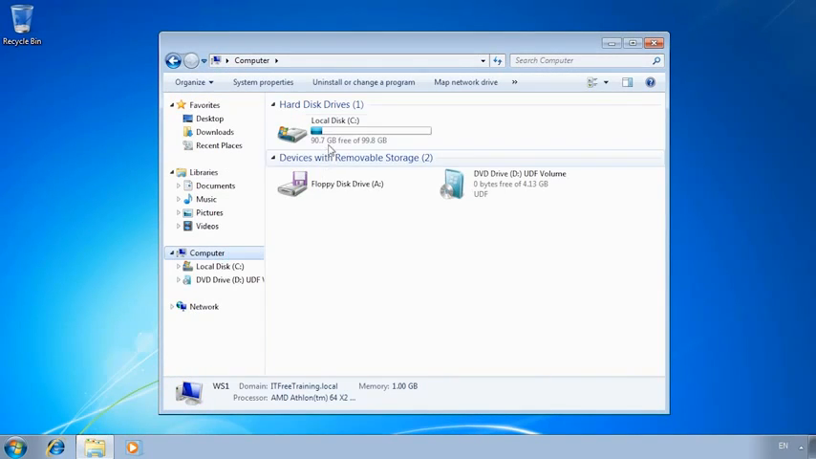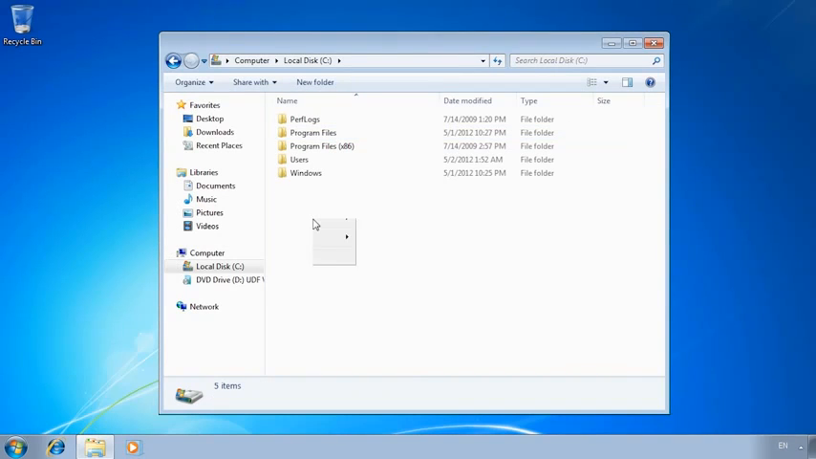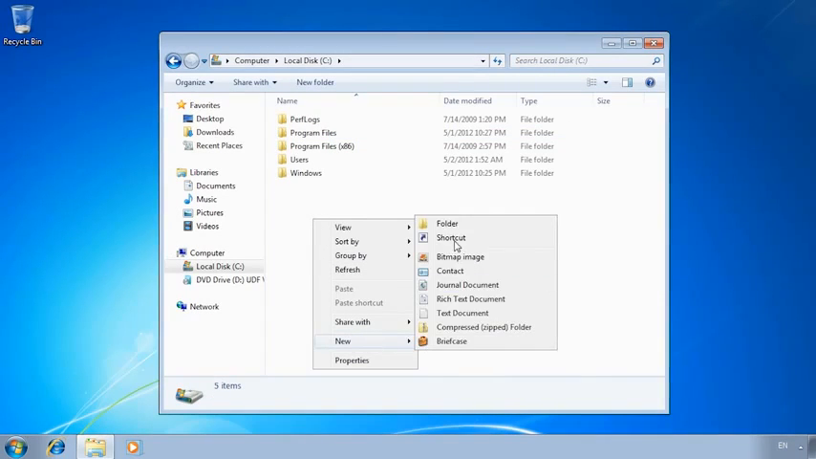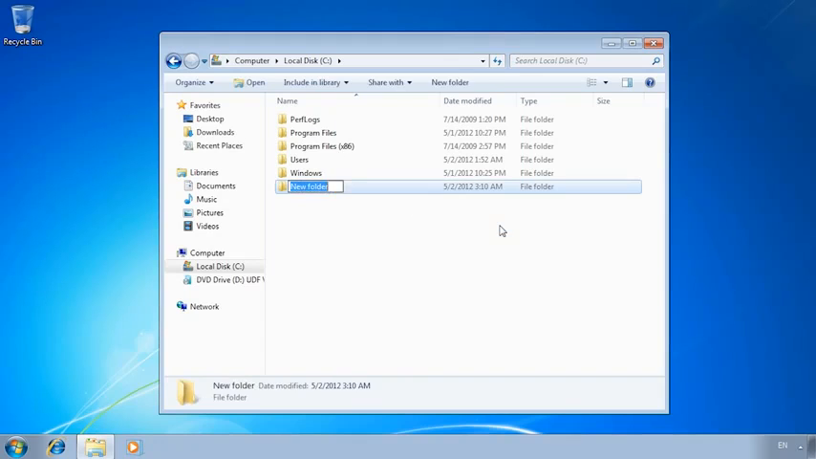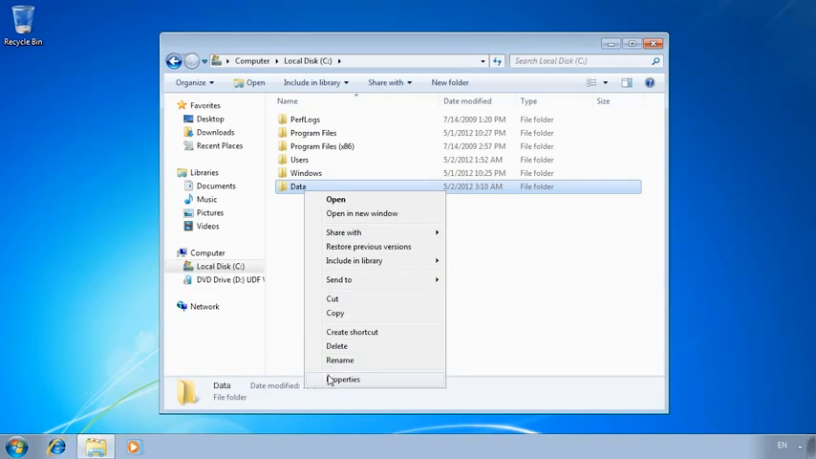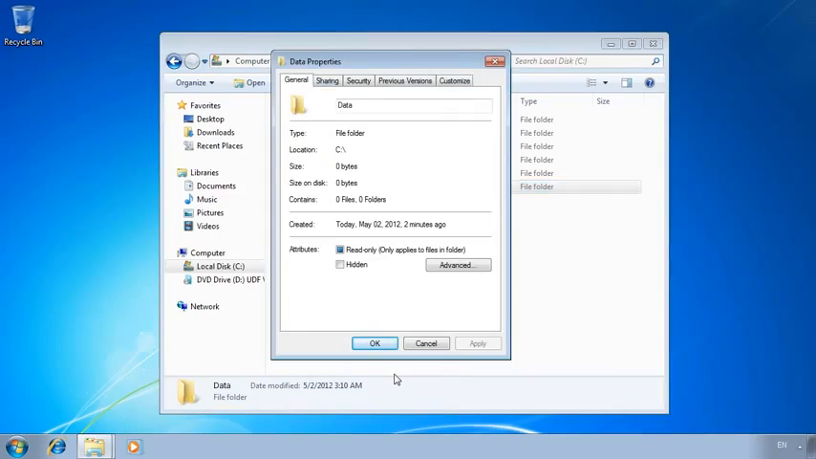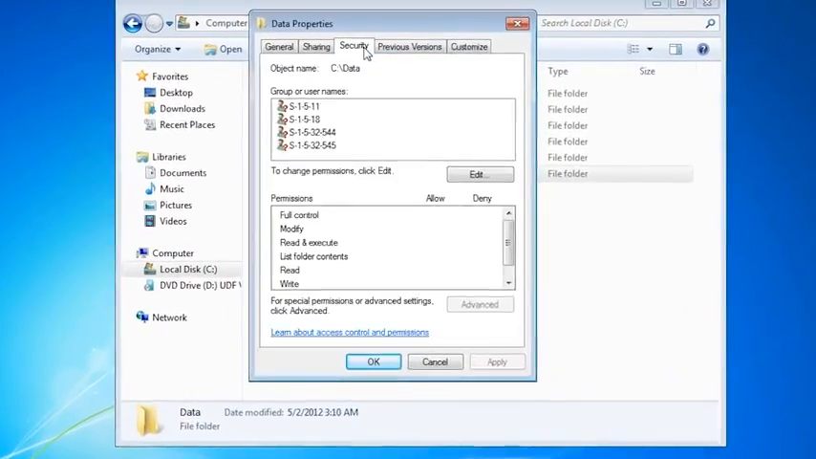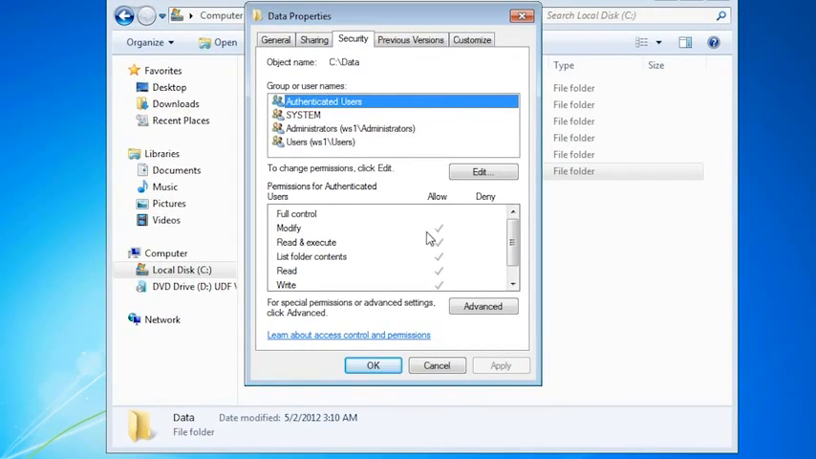In the root directory of the C drive, I will create a folder called Data. To change the permissions of the folder, right-click it and select Properties. From the Properties of the folder, select the tab Security. In the Security tab, notice at the bottom that all the ticks for permissions are in gray. This basically means that these permissions are inherited from the folder above it.